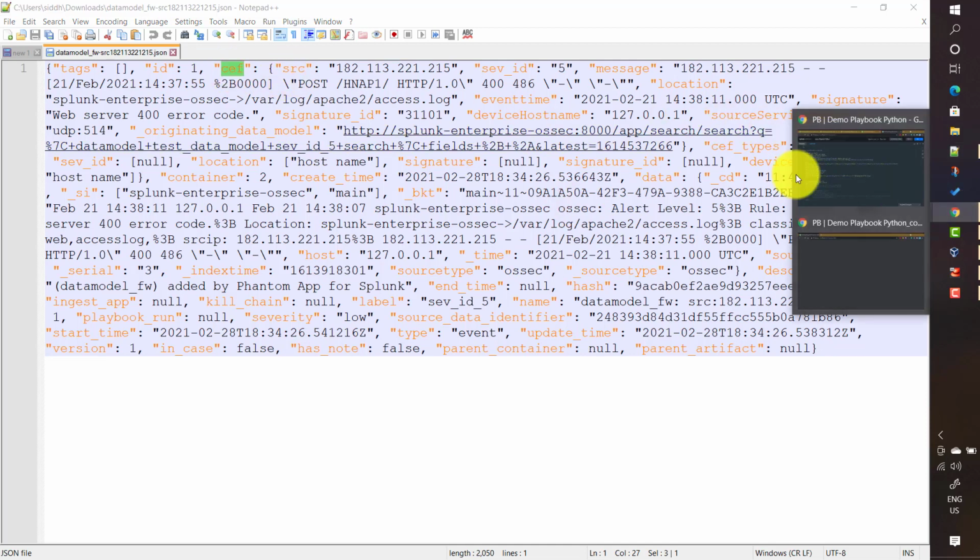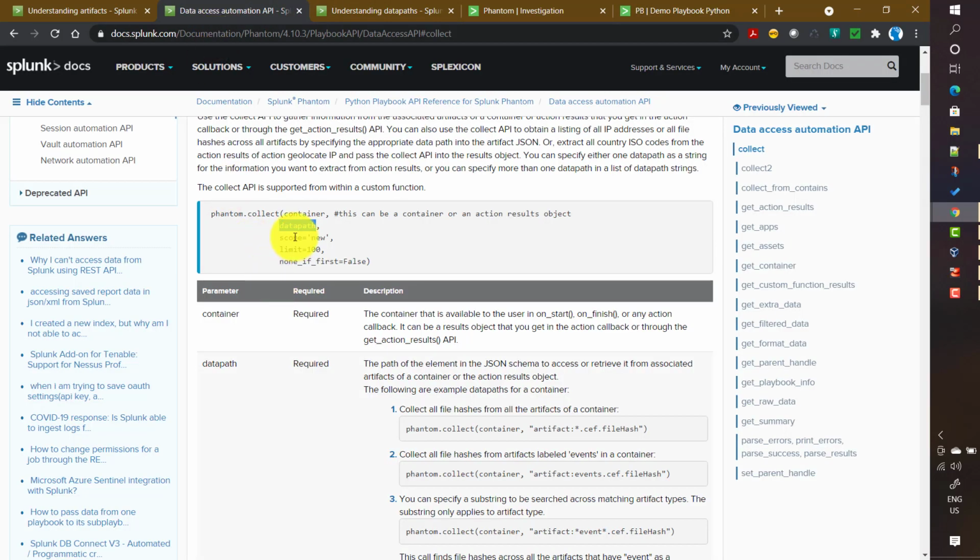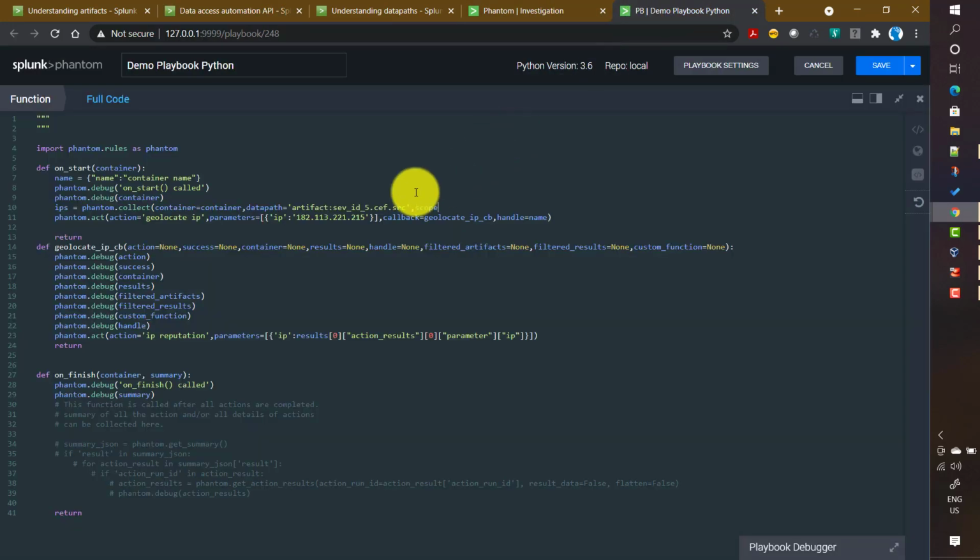So label name dot CEF, as we have seen in this JSON structure, CEF dot source. This is how we will be accessing it, CEF dot src. This will be our value for the IP address. We will keep the other arguments as the default, scope equals to all, and limit none. So this is how you will be accessing the IP address.